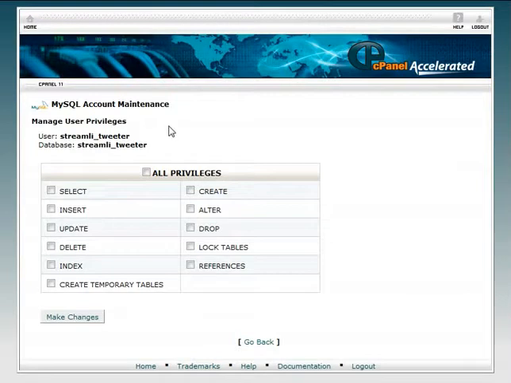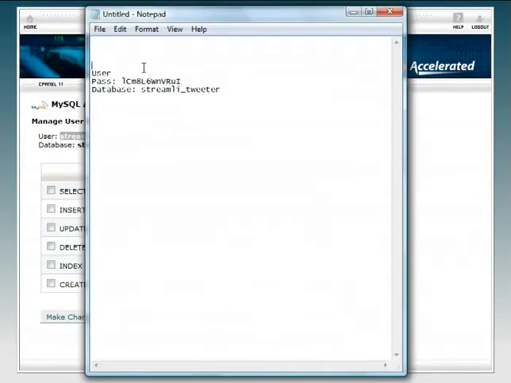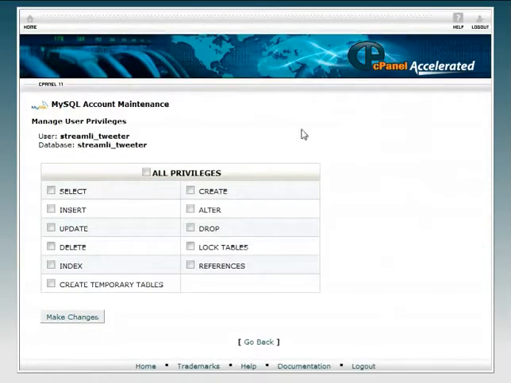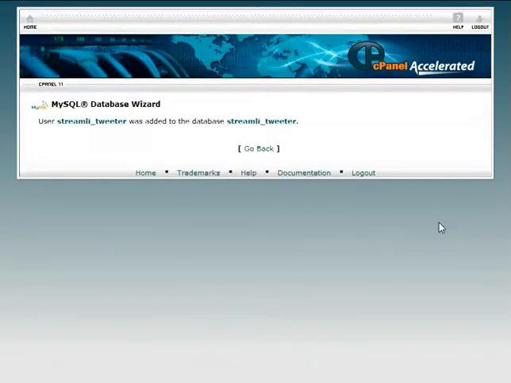Now we're going to set our privileges. First thing I want to do before that is copy the user and add it into my notepad. Okay, now we can add privileges. Under most circumstances, for the applications that you'll be using, you're going to want to give all privileges to the database. Doing anything else is really more of an advanced feature. Then you're going to go ahead and make changes, and that's it. You just created your first database.